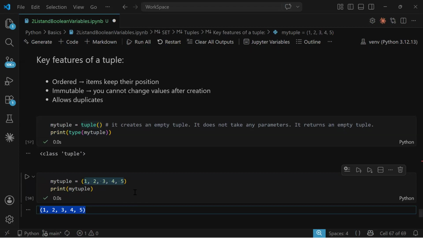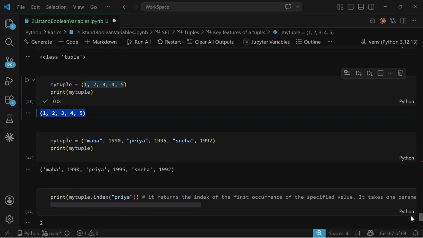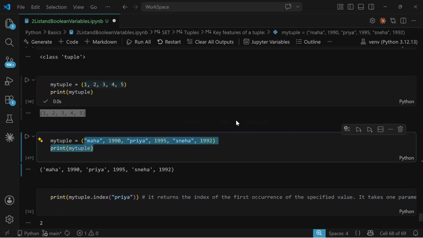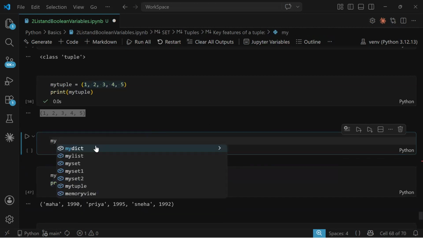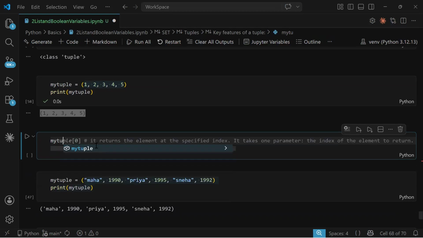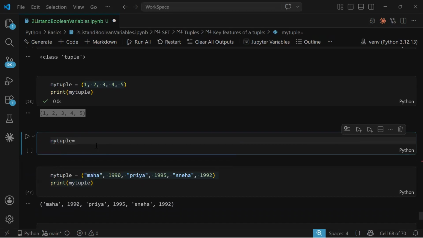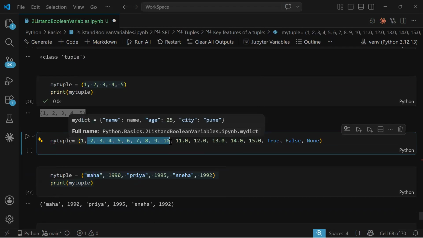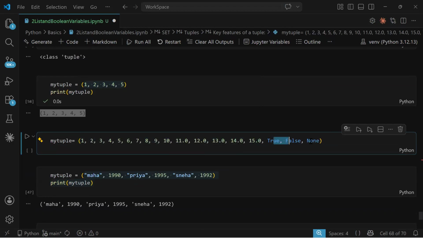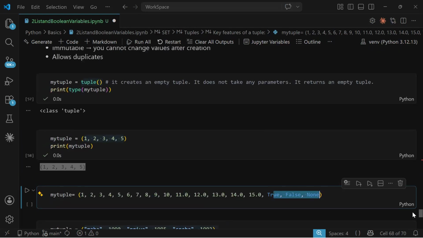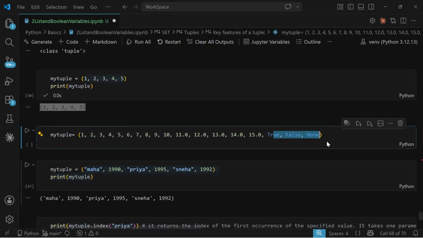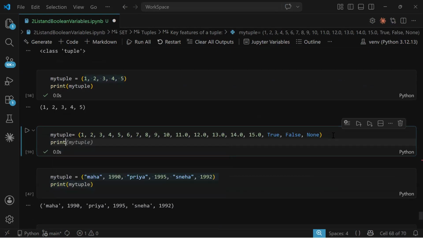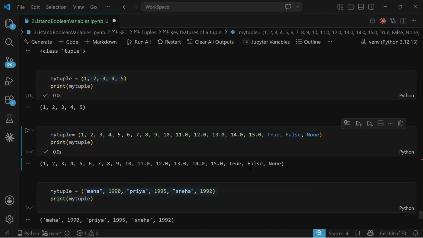Fine. But how exactly? Let me declare my tuple. My tuple is equal to, and we can declare numbers, integer type, float type, boolean type. Any type of data we can declare. Once it is declared, if you want to print, please print my tuple. Please execute. Here is the tuple. We have this result.